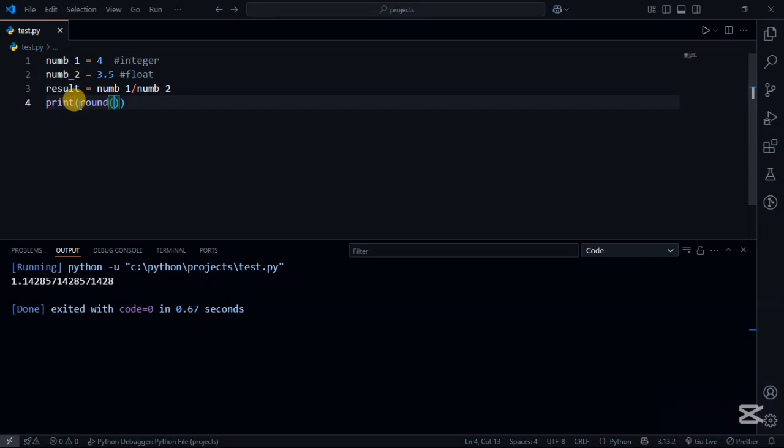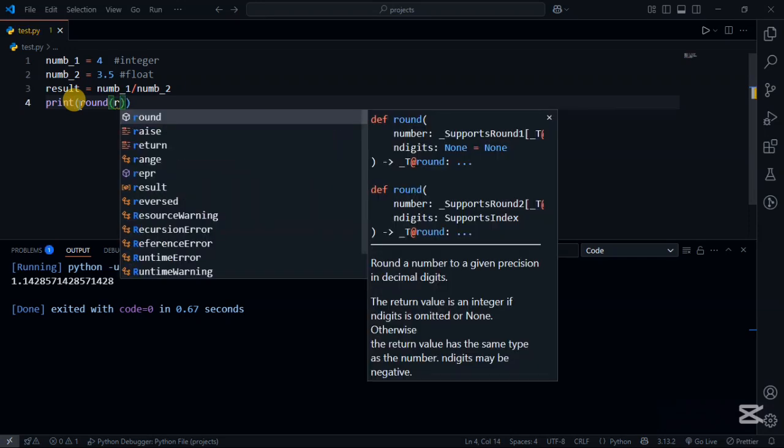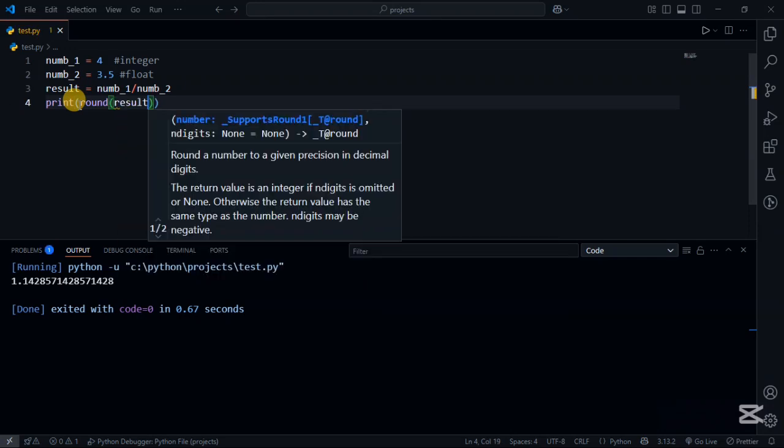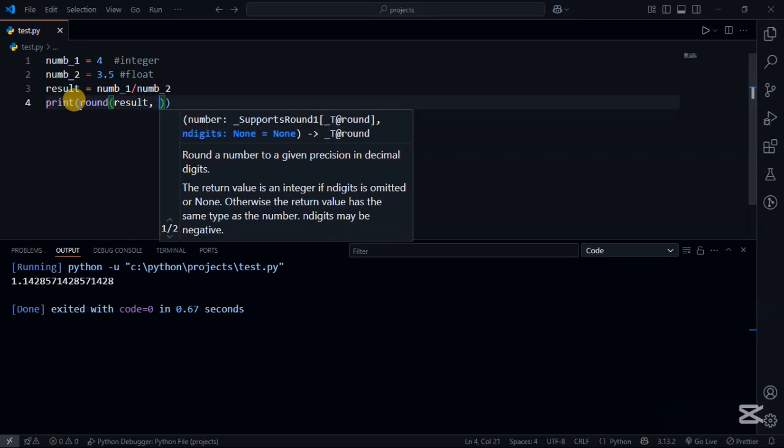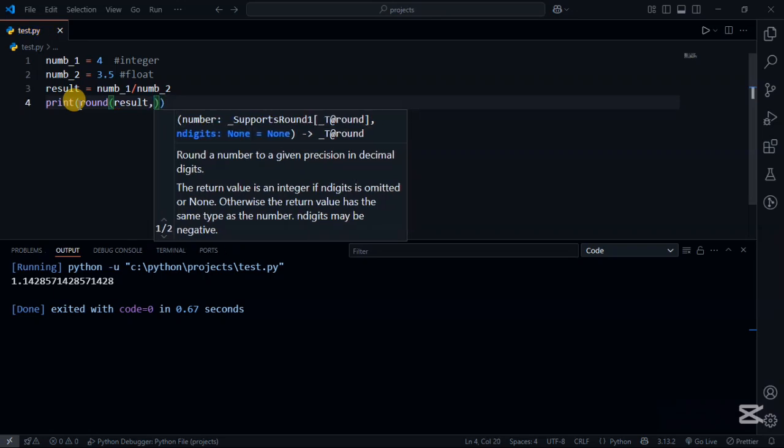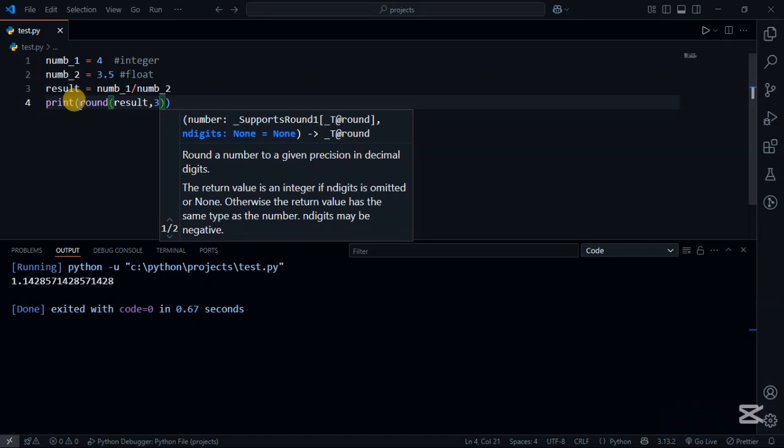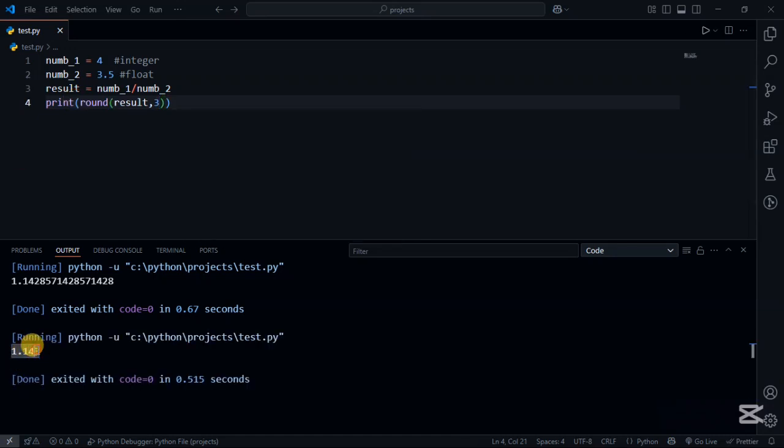So I'll just put the variable that I need, results, and I'll just put a comma, and then the number of decimal places I want. Let me say 3 decimal places. If I run this, I should have 3 decimal places, as you can see. So that's a built-in function that you can try.